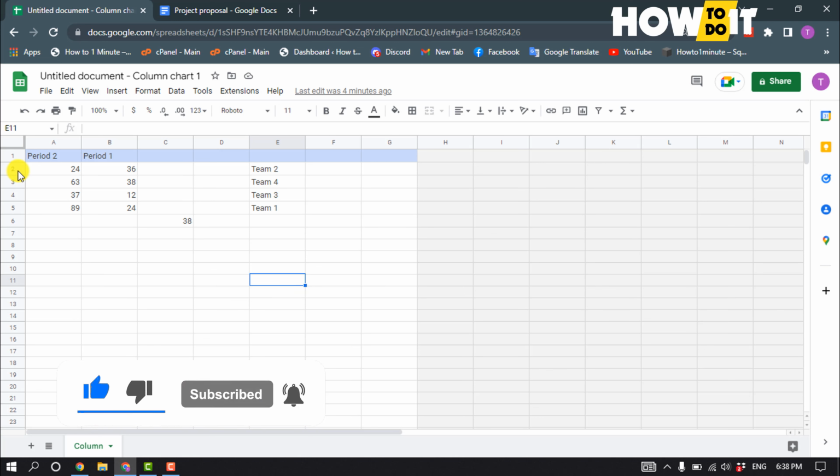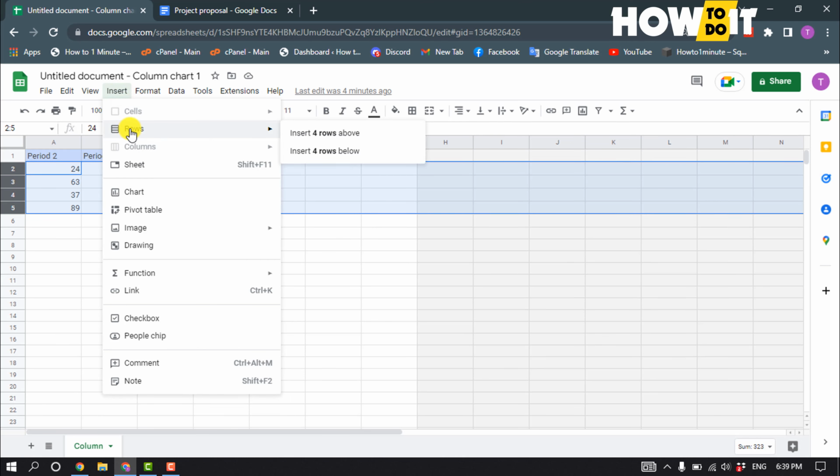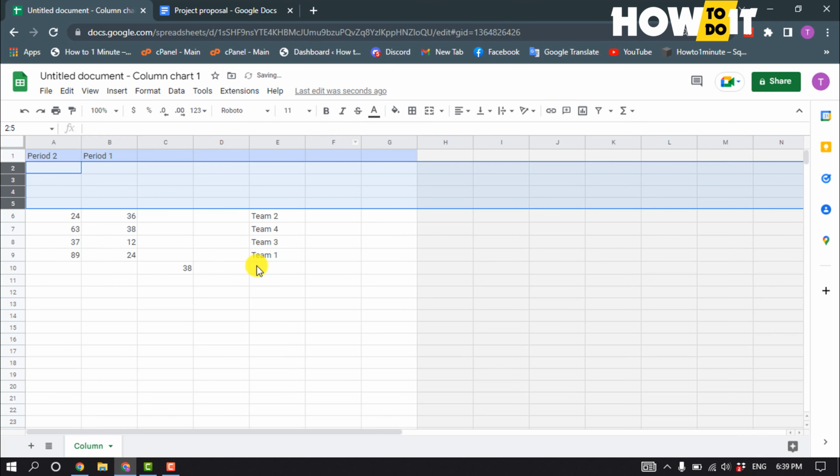I'm going to select multiple rows here and now click on insert rows, and here we can see insert four rows above or insert four rows below. Here I have selected four rows, that's why it's showing four rows. I'm going to click on insert four rows above, and here you can see I successfully added multiple rows here.